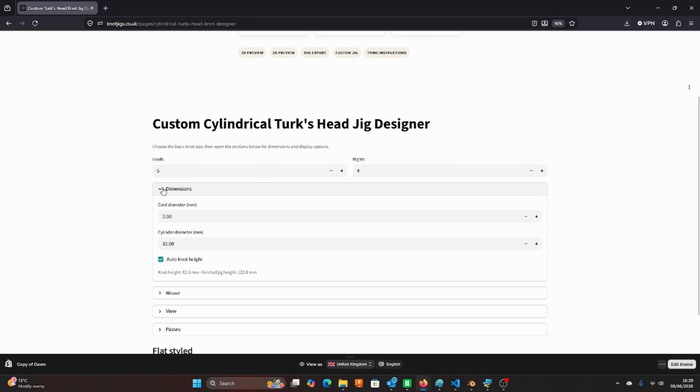If we've got something in mind that we want to tie it on, in this case it's going to be a 32mm wood core, and I know I'm going to use 4mm paracord. I can change these dimensions. Let's change that from a 2 to a 4. Below that you'll see an automatic knot height.